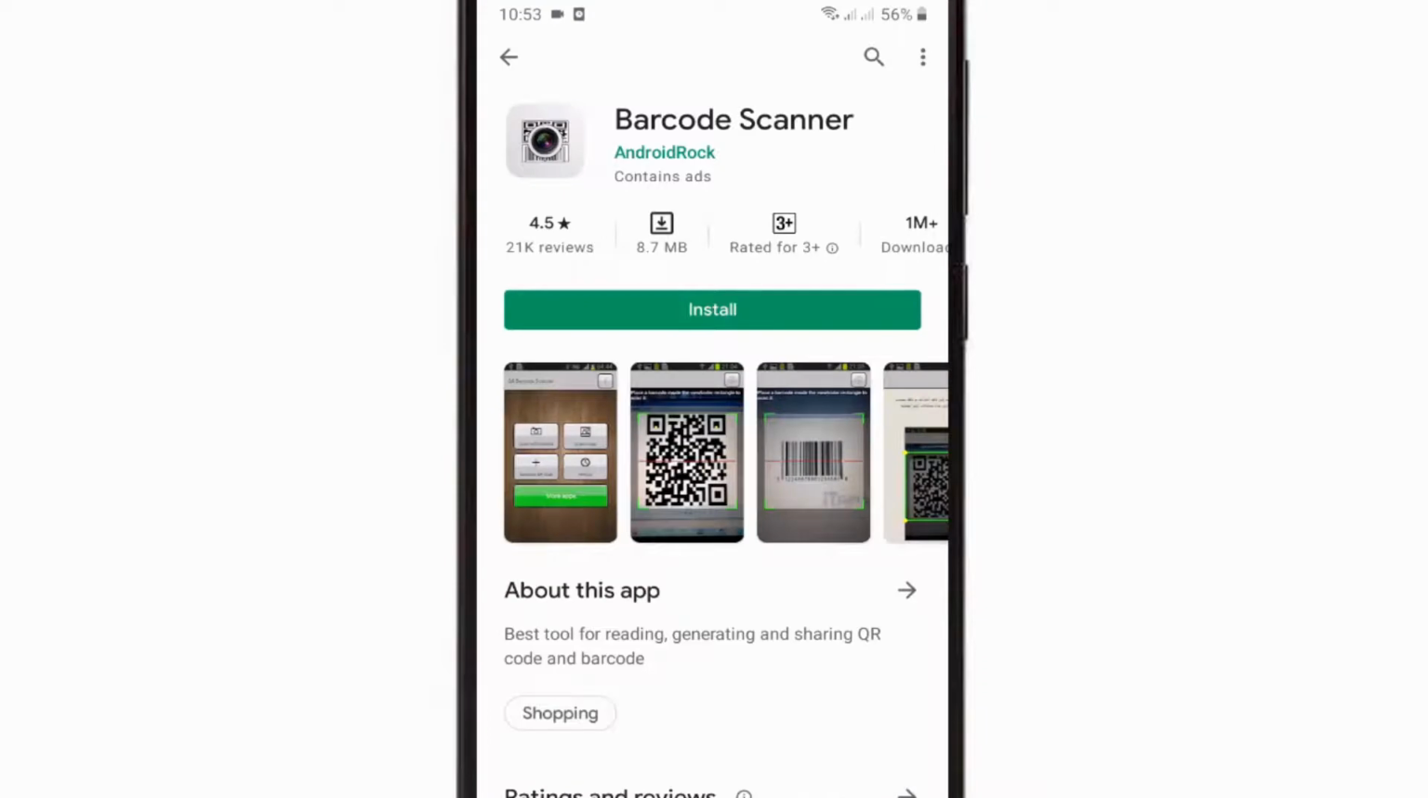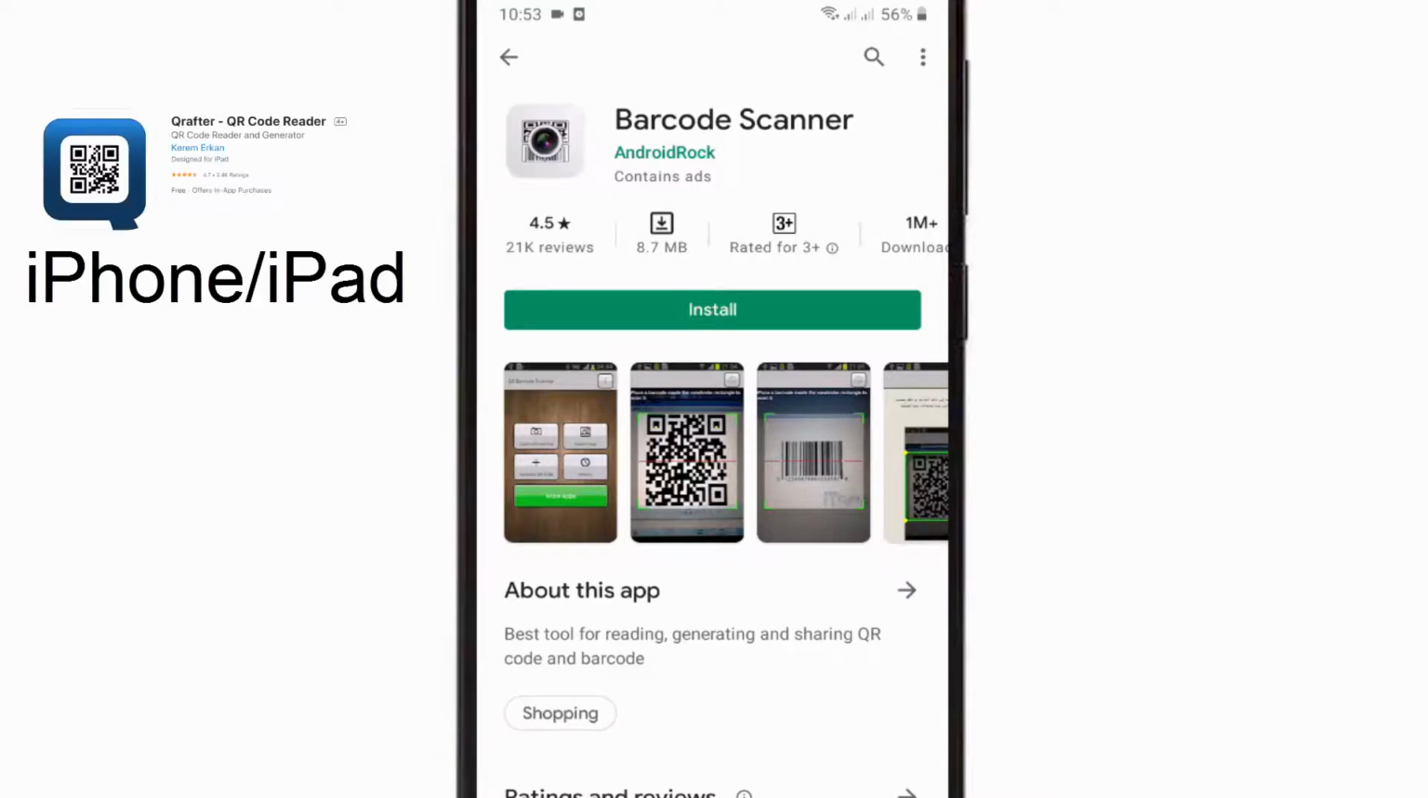If you are looking for a dedicated QR code scanner application that allows you to use images saved in your gallery, I will recommend Crafter for iPhone or iPad users and Barcode Scanner by Android Rock for Android users.